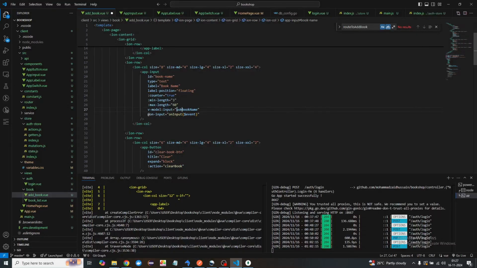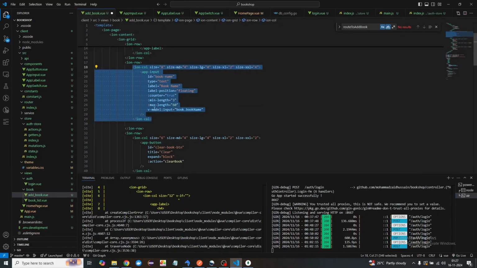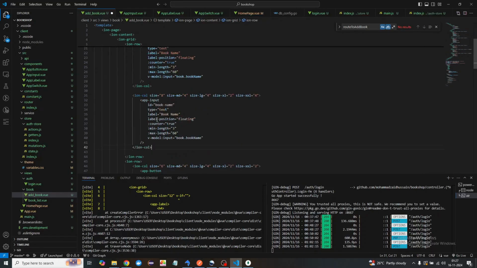So I'll say book dot bookName. All right, on input, this time are we going to use this? I don't need this as of now, because this v-model will do it. If we need that later we can do that, so we don't need to register for the input event. Fine, I will just copy this and start pasting it here.